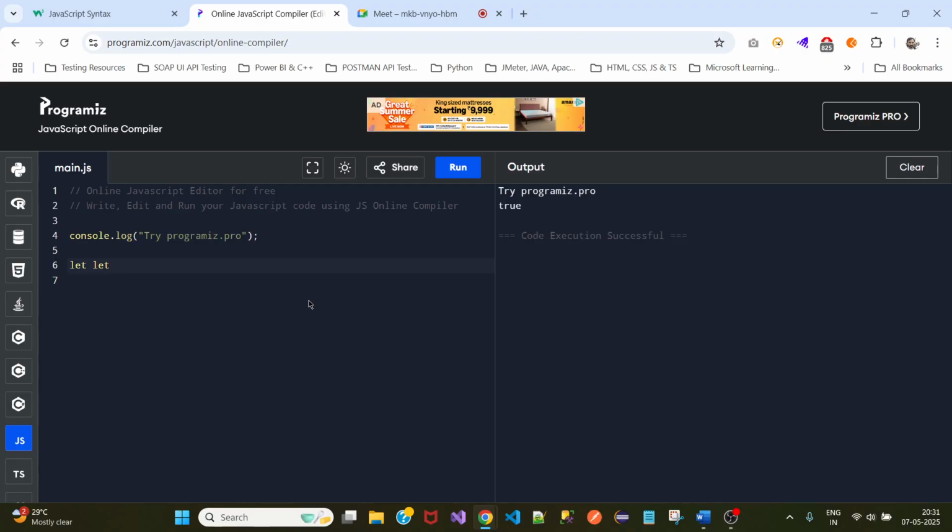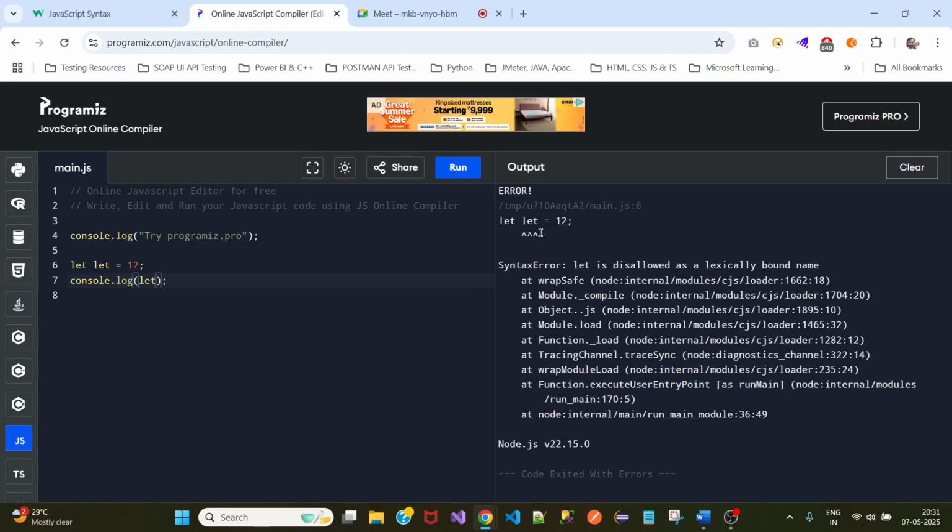So if I write let equal to 12, let's see what it will say. When you're using an IDE, it might be VS Code or Eclipse or NetBeans or IntelliJ, it will automatically throw an error there itself. It will say you cannot use this as a variable name. Now if I run this, see, let is disallowed as a lexically bound name. As it is a reserved keyword, we cannot use it as a variable name.